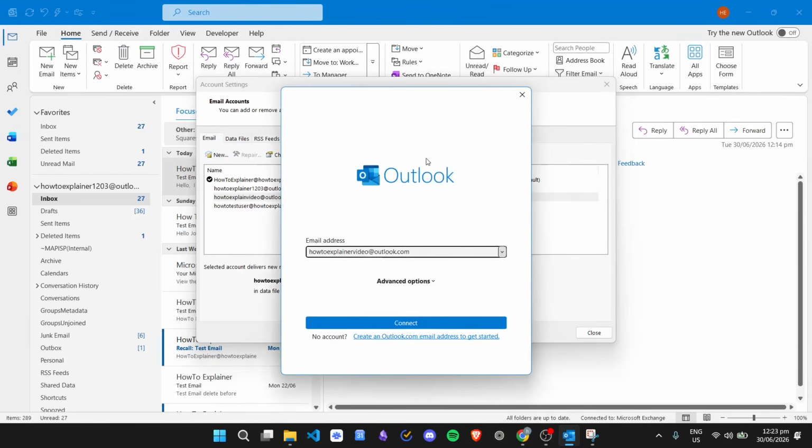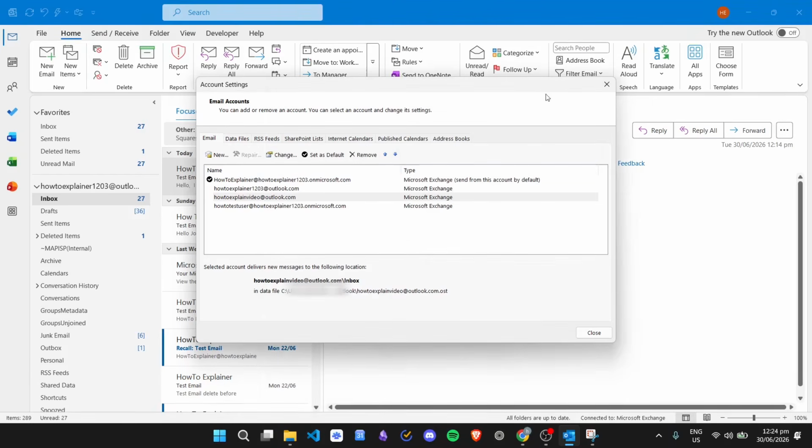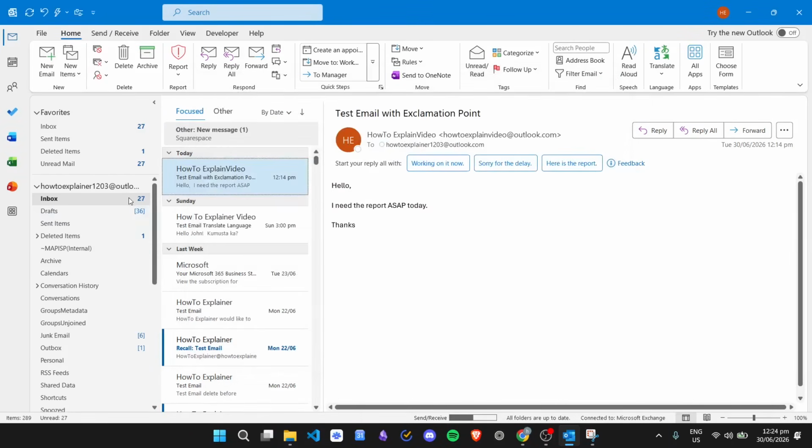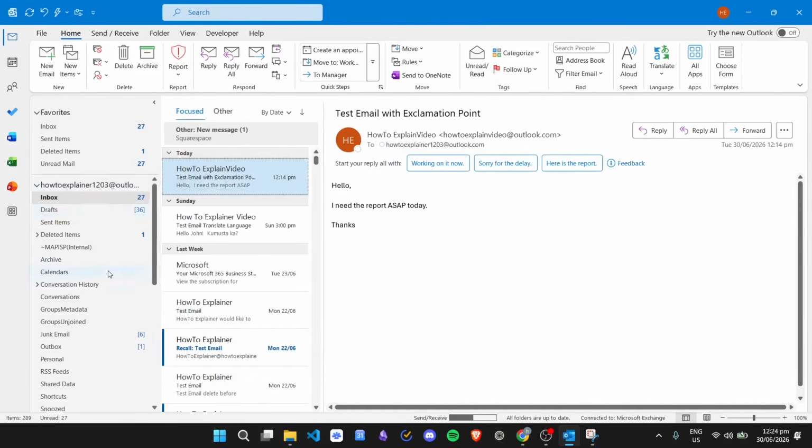So for example, I can click New. Then this window will open where you can go ahead and enter your email address. And then once you have entered your email address, you can just click Connect. And then you can add your account right here again. So now the account is successfully added. Click Done. And then that should now fix your account connectivity with your Outlook application.